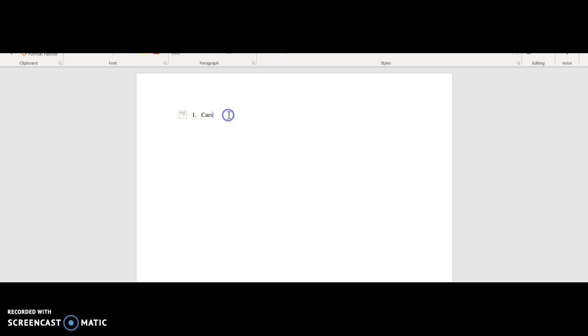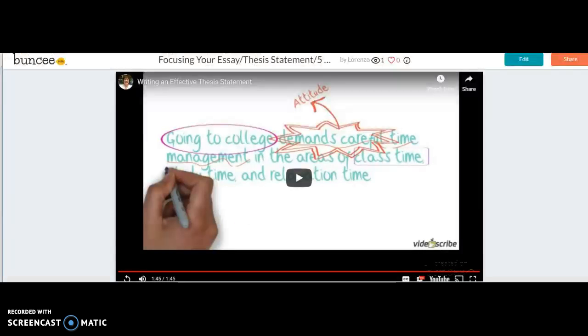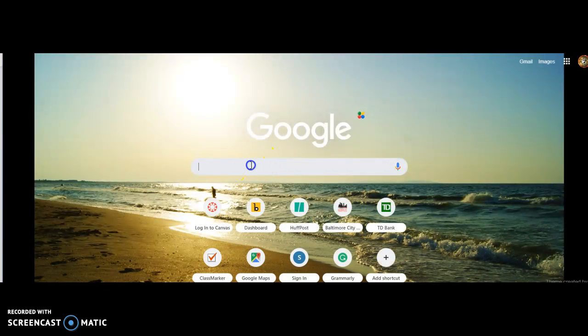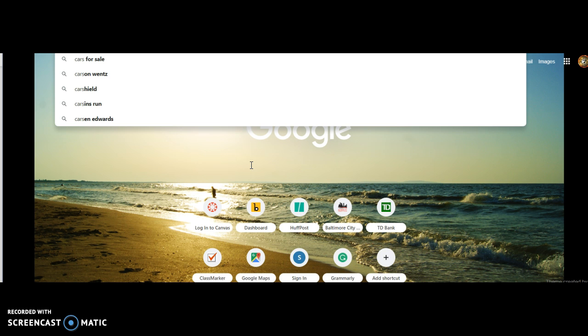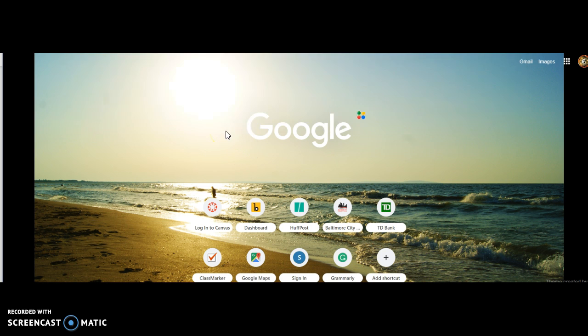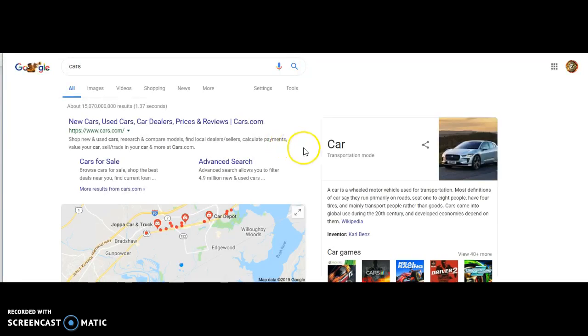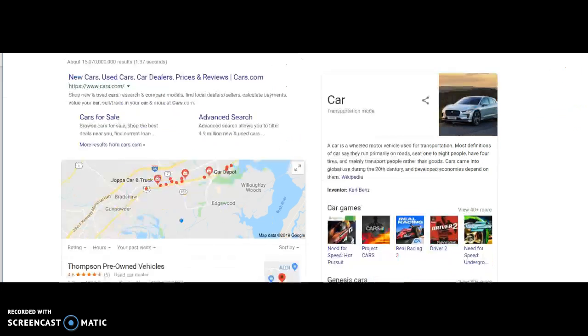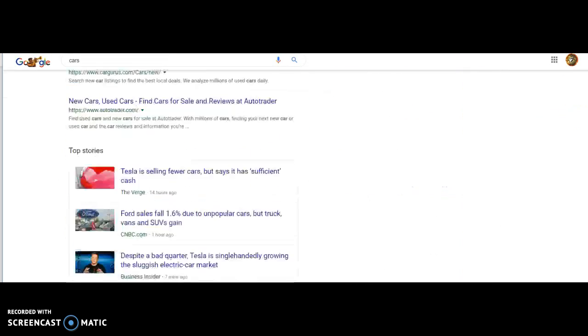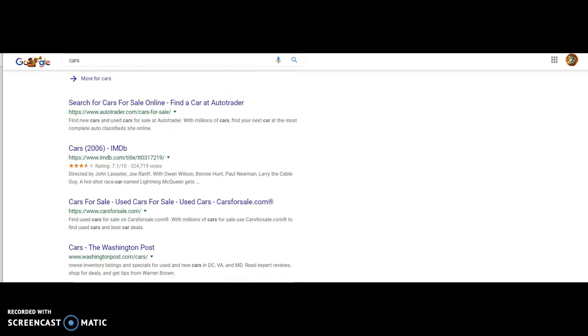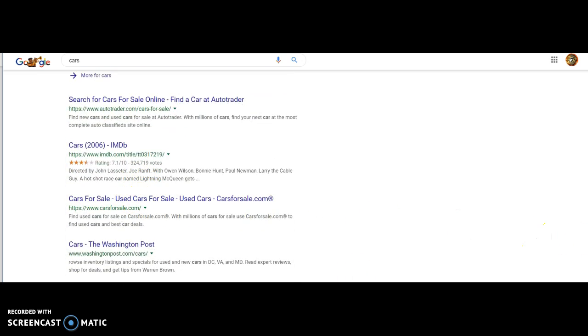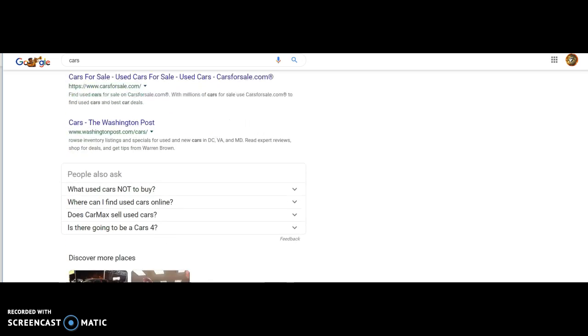We decided that cars is too broad because there's just way too much information out there about cars. Okay, and cars is a broad subject. I went on the internet and searched cars and found all types, new cars, used cars, dealers, all kinds of information, cars for sale. Then I'm here, used cars. I'm getting a lot of stuff about cars for sale. There's a movie Cars, Cars from the Washington Post.